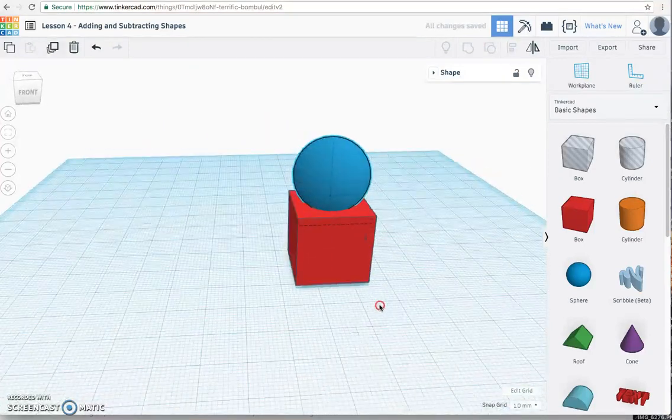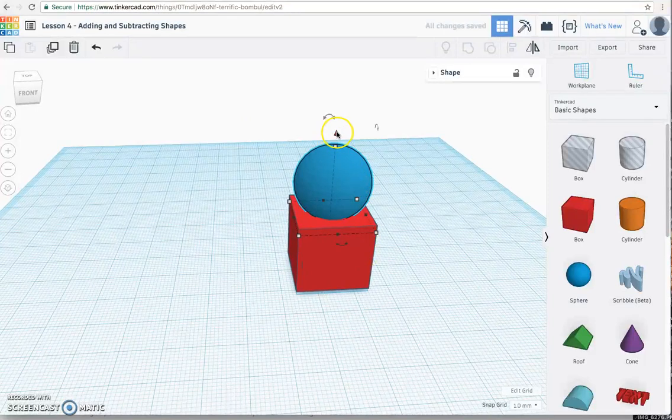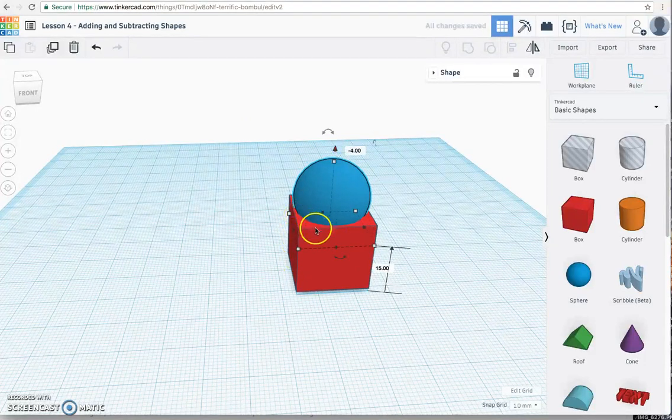Now, let's say, for example, I actually want to subtract that circle shape out because I want sort of like a bowl, like a bowl that I can drink out of or something, out of this square or whatever I need for that shape. So if I hold down the shift key, which means plus on computers normally, I hold the blue sphere, hold the shift key down, and then click on the red box.